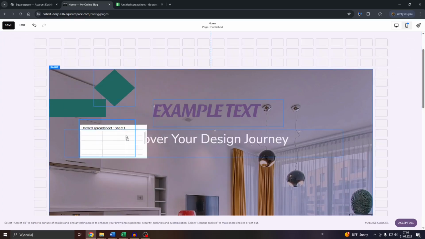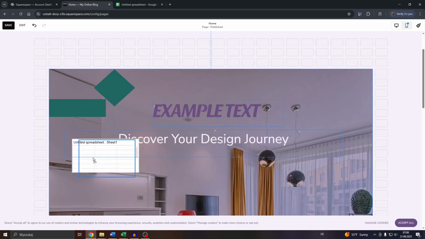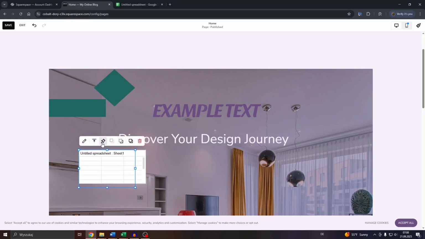You may also move that around like any other block on your section. Resize it, pin it, change the alignment, edit it, or remove it. So I can do that really quickly.